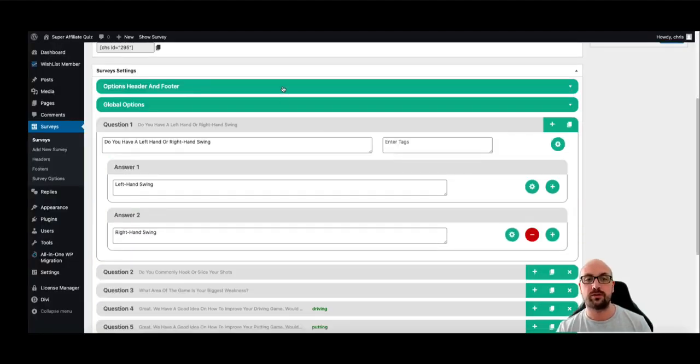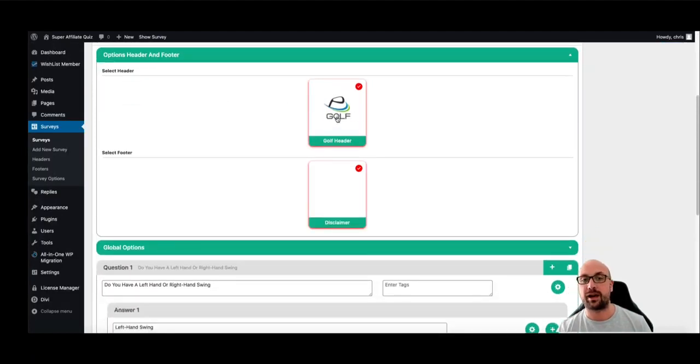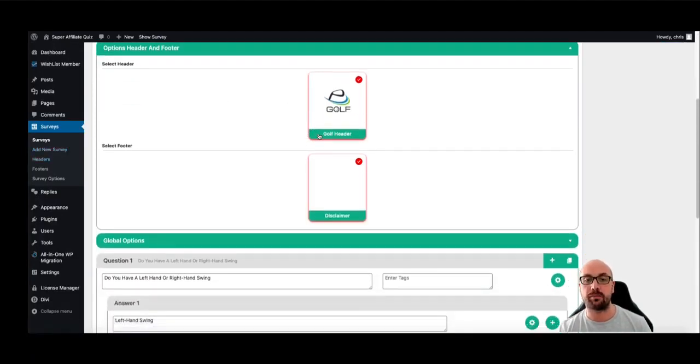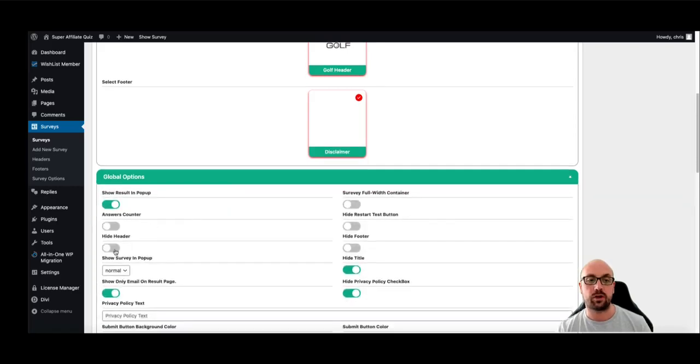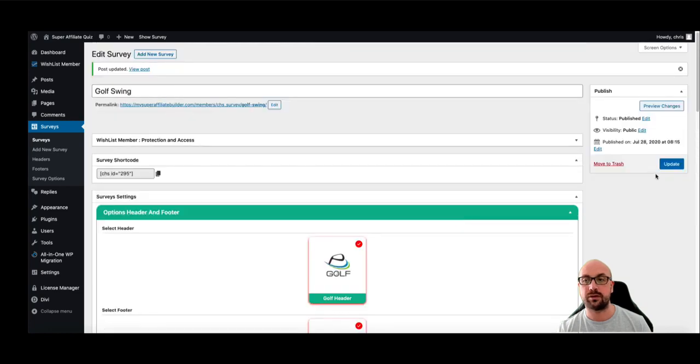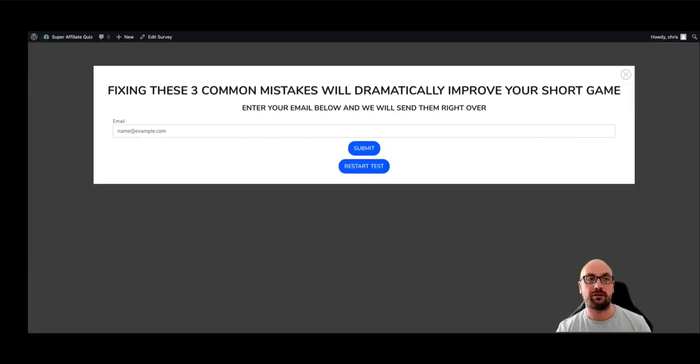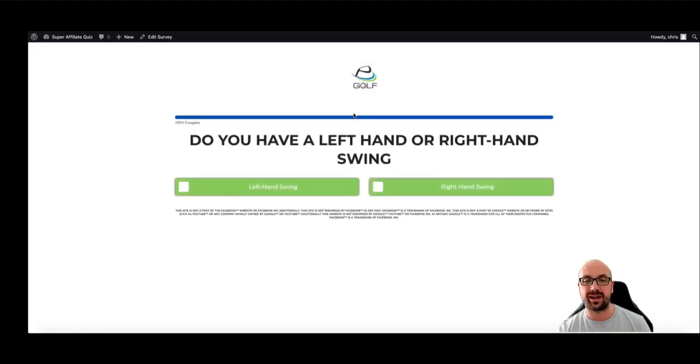So first of all, for example, you can pick a header or a footer. You can design your own. You can pick one of the ones we have and you can have the disclaimer on. So I'm just going to go and I'm going to hide the header, hide the footer. So we'll go back because I really just want to keep walking through this so you can see exactly what's going on. It's very important that you see that.